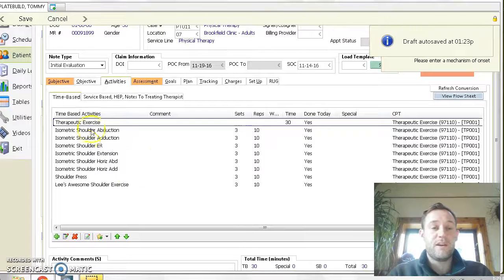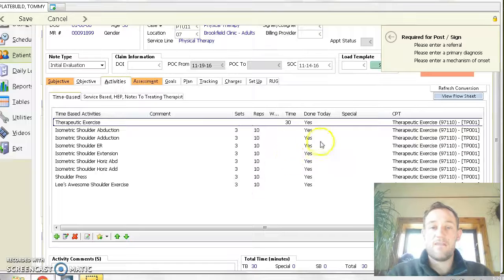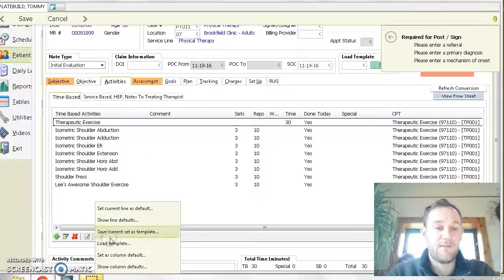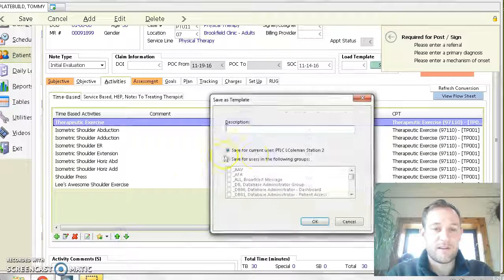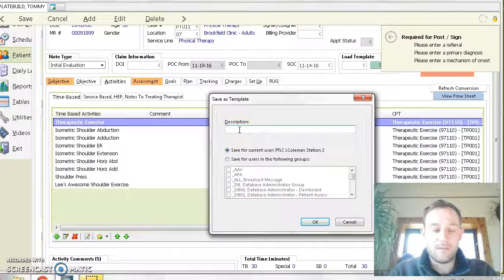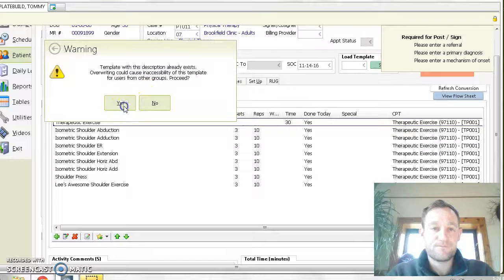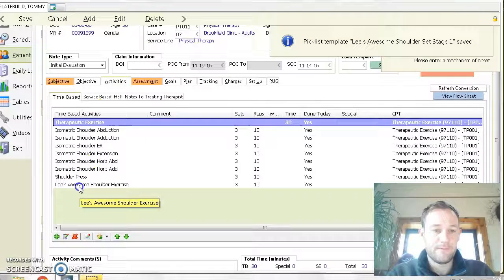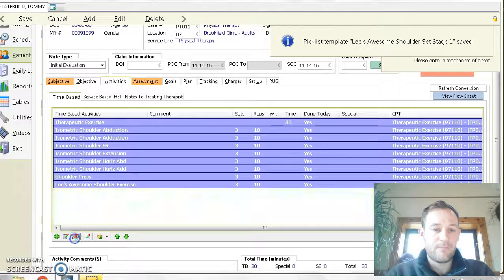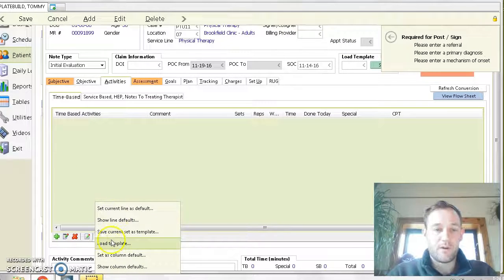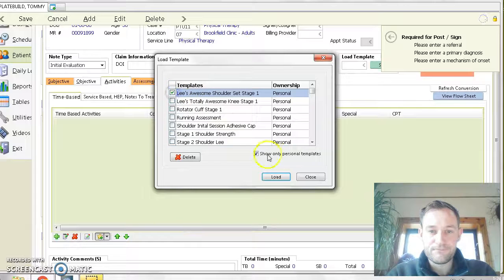I showed you in the first video that we could save any set, but remember, if you save more information, you can always go back and edit it later. So for example, if I save this template that I'm looking at right now, which I can do by clicking on the Save feature here, I'm going to save this current set as a template. We'll label it the same as we did before, which was Lee's Awesome Shoulder Set Stage 1 and hit OK. It's going to say, do you want to replace that? I do. And then if I delete everything here quick and load this back again, I'm going to click on my star and load that same template that we did earlier.